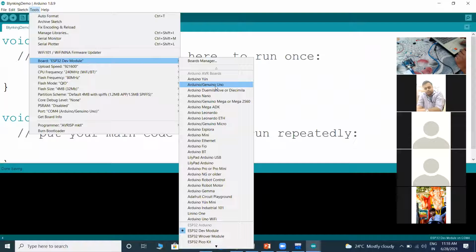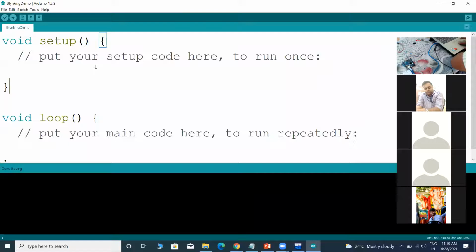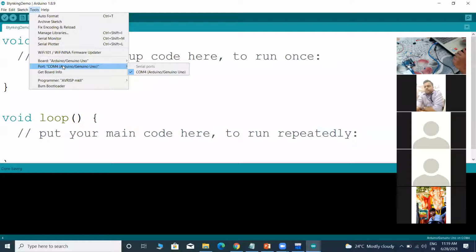So the first thing is installing the Arduino IDE and then connecting your hardware with the help of the USB port. After connecting, make sure the port number is visible. In this example, it is COM4 and the board is Arduino Uno. Having done these things, you need to proceed further.